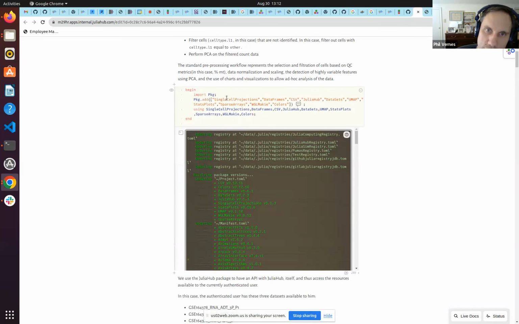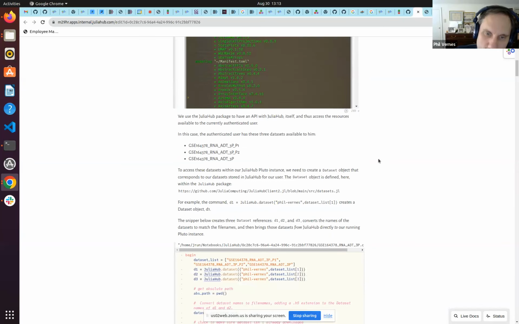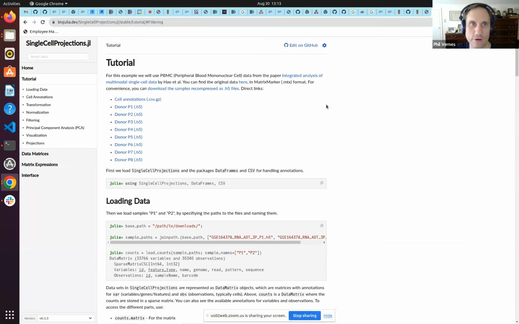I first add my SingleCellProjections package. I add DataFrames, CSV, all the things I'm going to need to work within a Pluto notebook instance in JuliaHub. And specifically, I'm going to be pulling from 3 data sets. Now, the data sets I'm going to be using are actually the same data sets that you can get from the tutorial. Yes, there is a tutorial if you go to the GitHub.